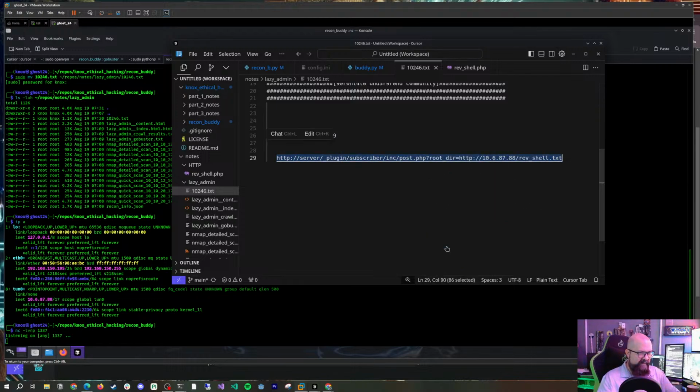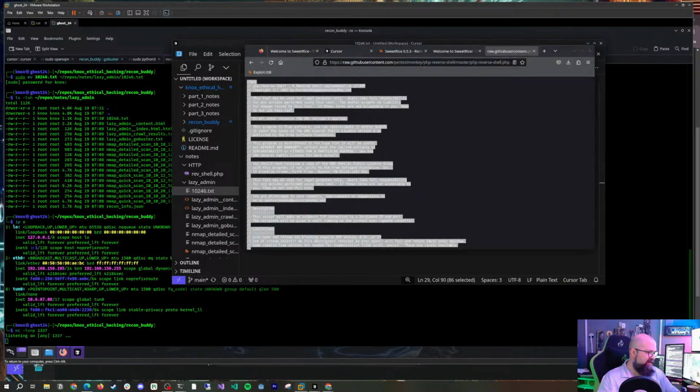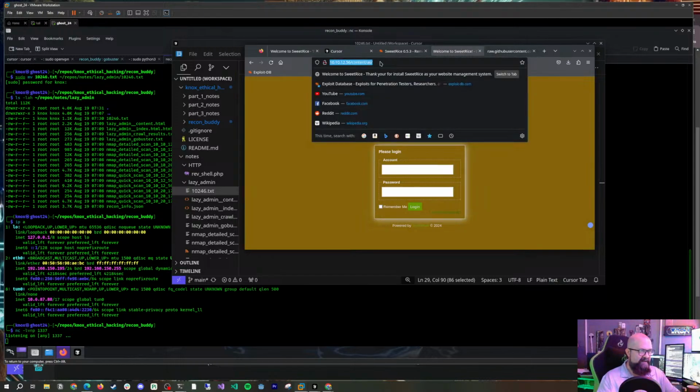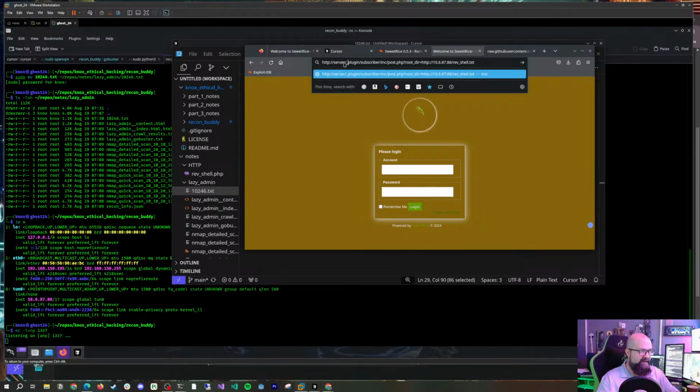Copy. Now we're going to cross our fingers and see if this is the right one. I don't know if this is the right one or not, but we are going to try it. Paste. That is definitely not going to work because it's not there.